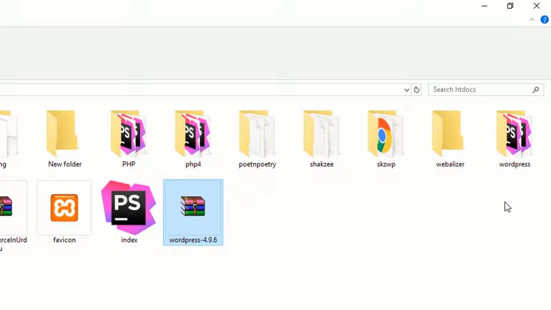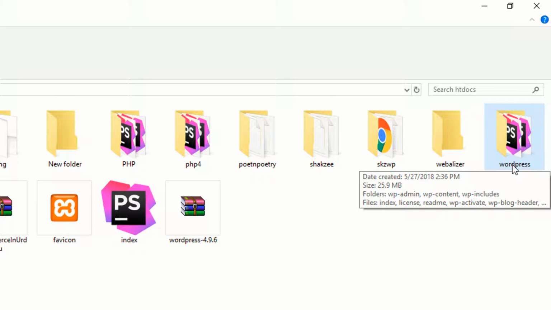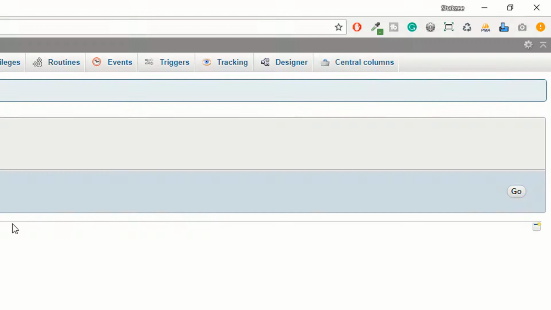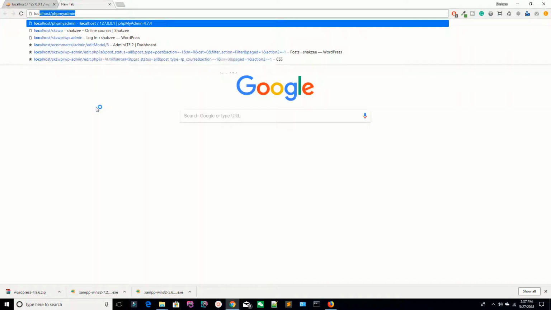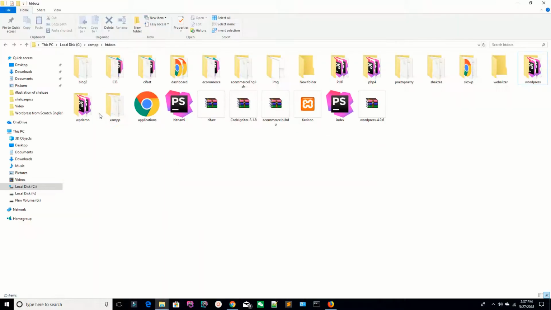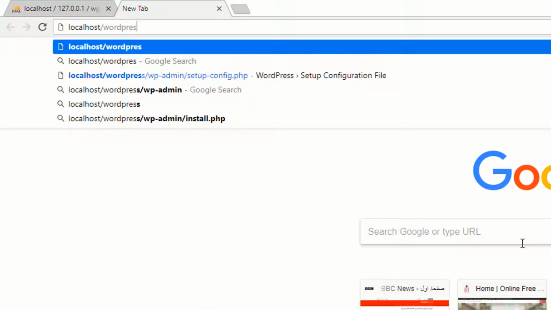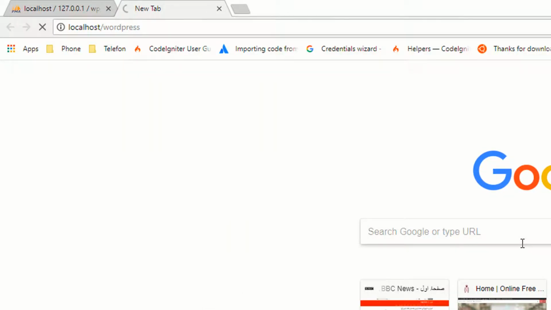You can rename this setup folder if you like, but I'm not going to rename it. How can you execute this WordPress package? Go to your localhost and type the folder name. What is the folder name of your package? In this case, WordPress is the folder name. So I'm typing WordPress. Hit the enter button.